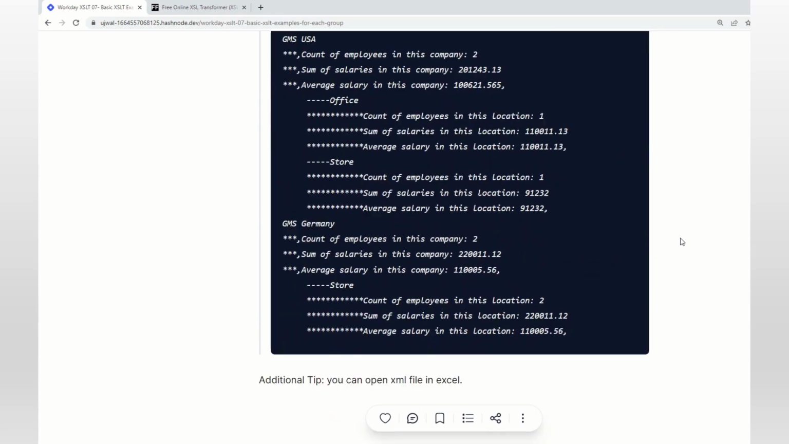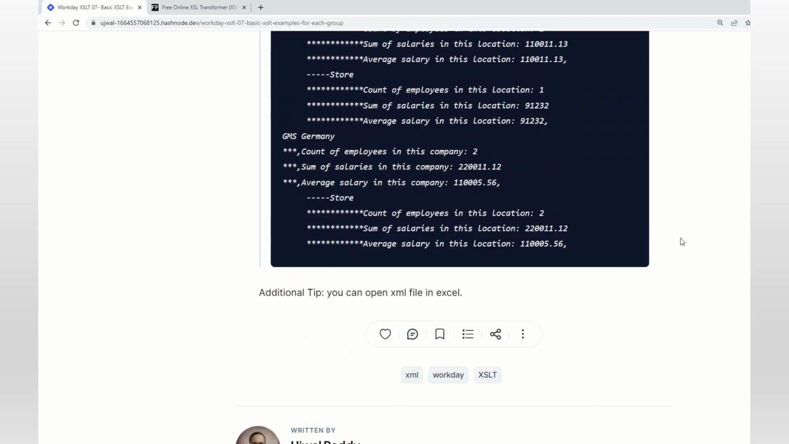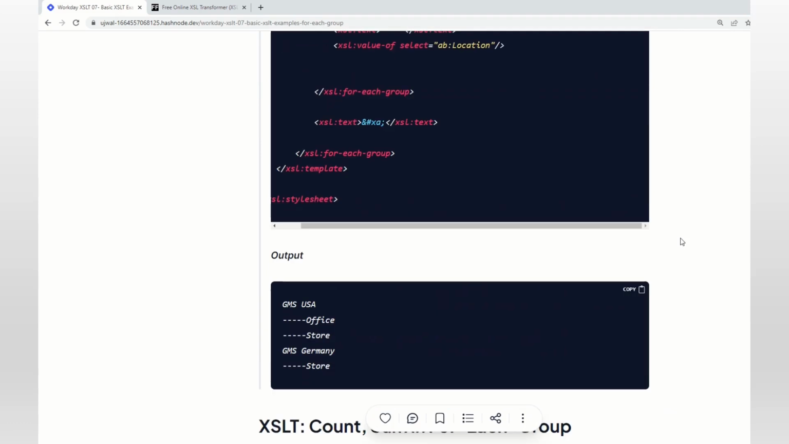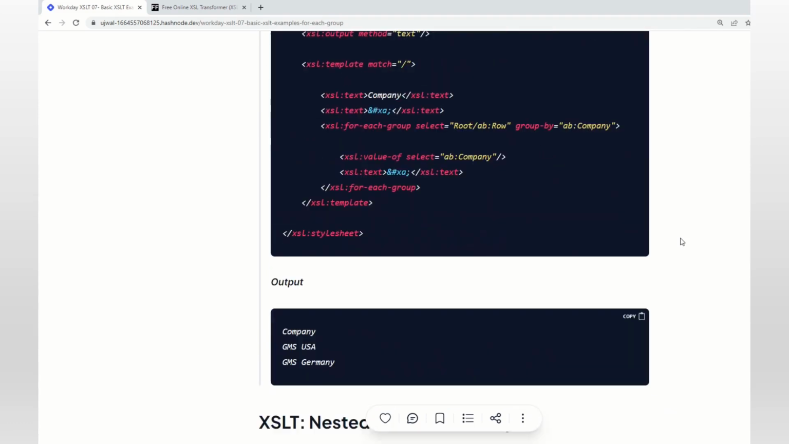So that's it for this video. I want to give an additional tip in this video. I want to show you how to open an XML file in Excel. So why do I have to open an XML file in Excel, right? It is for ease of understanding the data. I'll show you in the next slide.